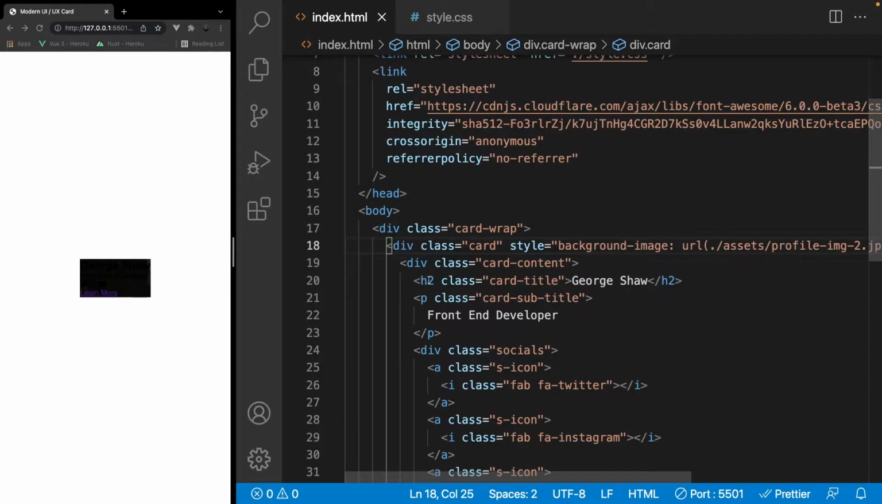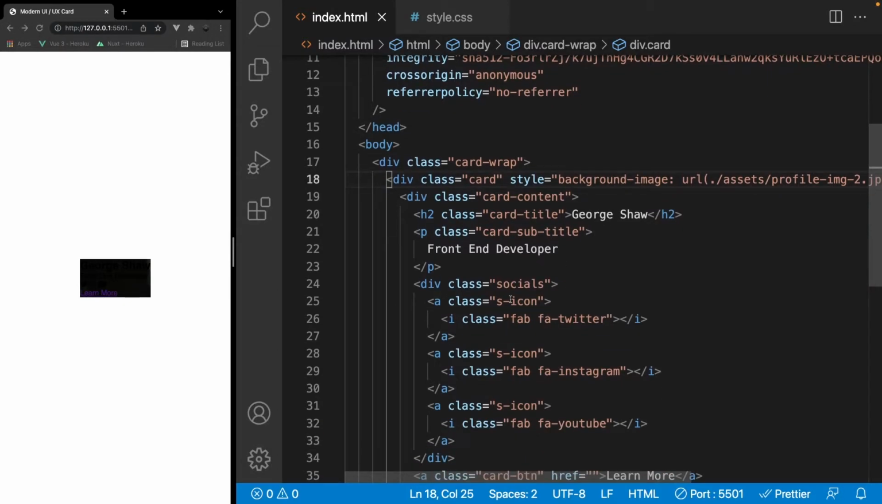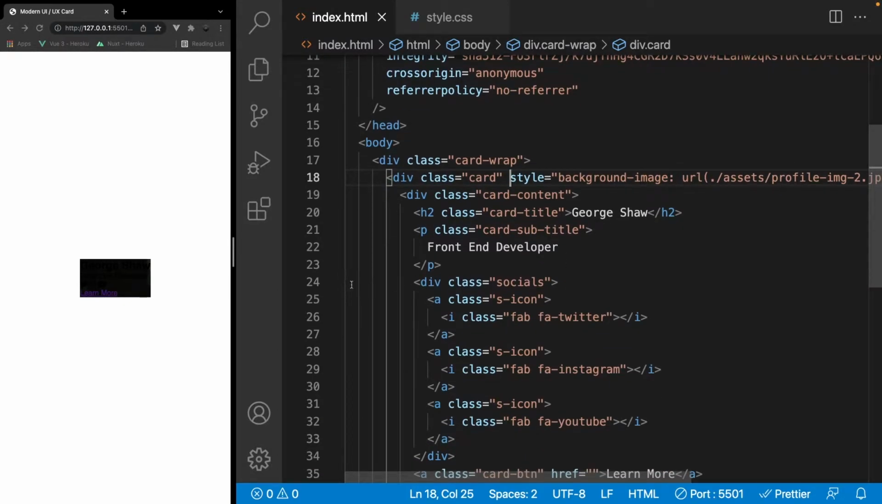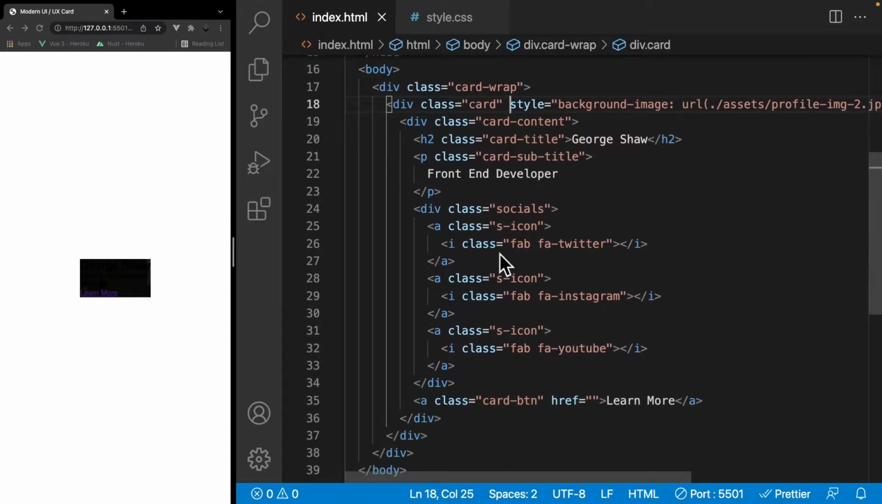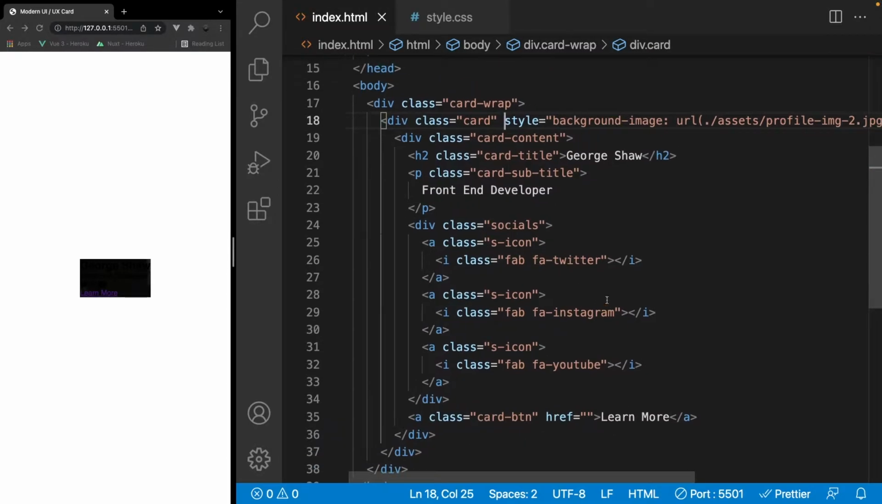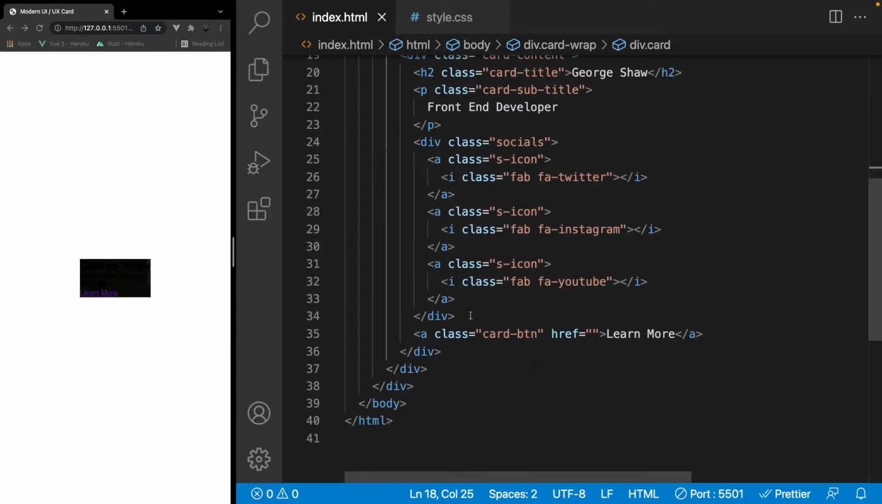All right, so we have an H2 here with the class of card title. Then we have a paragraph tag here with the class of card subtitle. And then below that, we have a div with a class of socials, which is going to have all of the icons for the social media. You can see Twitter, Instagram, and YouTube. And then at the end here, we just have our button.